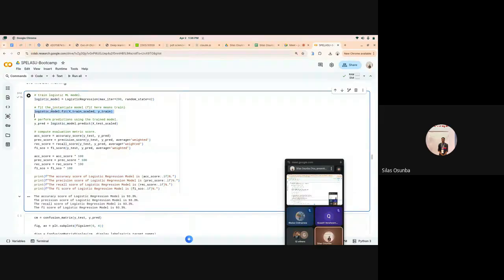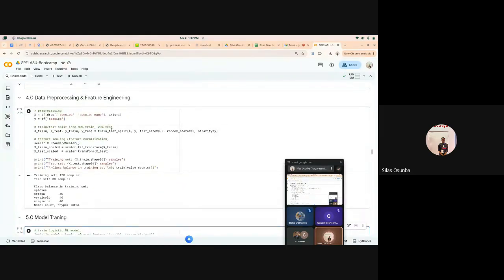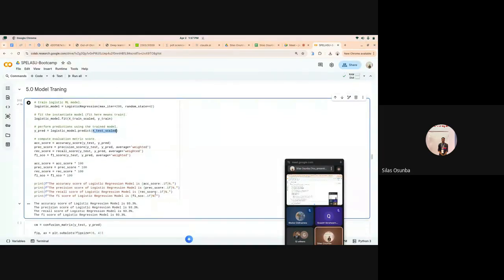So after training the model, fit here means train. You perform prediction using the trained model. Let me perform prediction using the test set you have kept. We divided the data set into train and test: 80% training, 20% testing. So you now predict based on the test set, then that will give you your prediction.